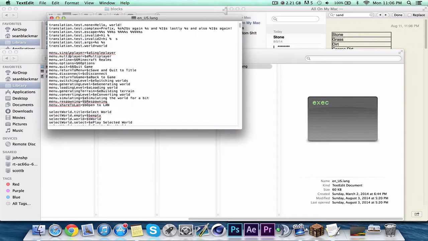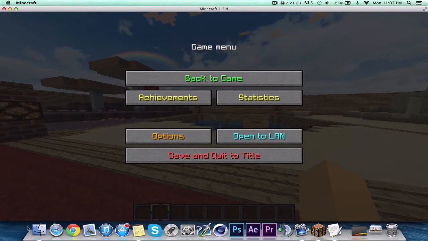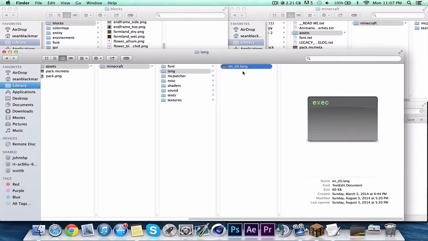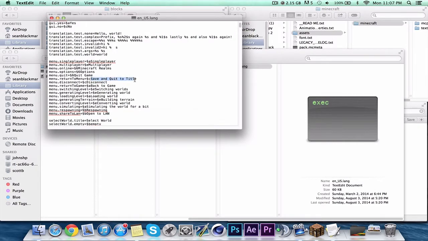So, say you want multiplayer. What do you do? Well, which one can I make fun of? Okay, which one? Save and quit to title. You know what? We're gonna put the save and quit. And also, this is kind of what you can do with that. You can do this on Windows, that's what I meant. Sorry. Okay, save and quit to title.